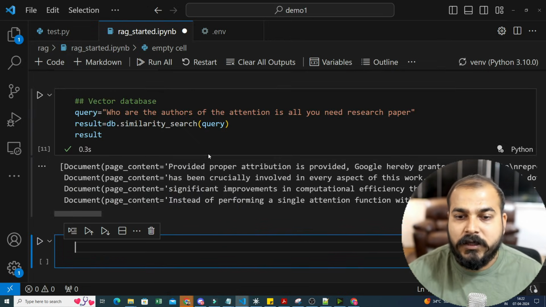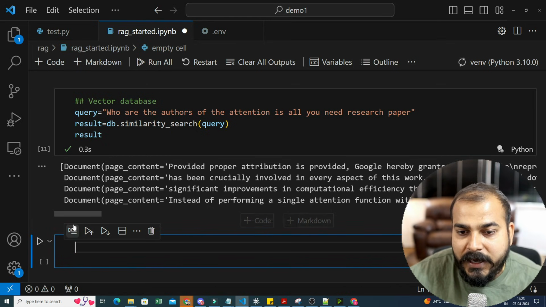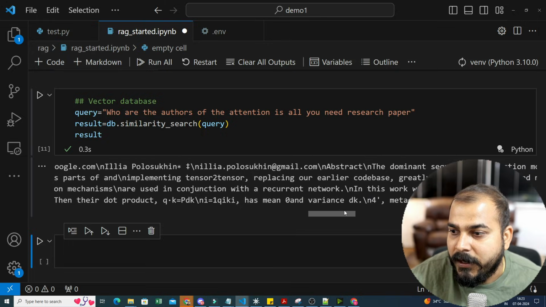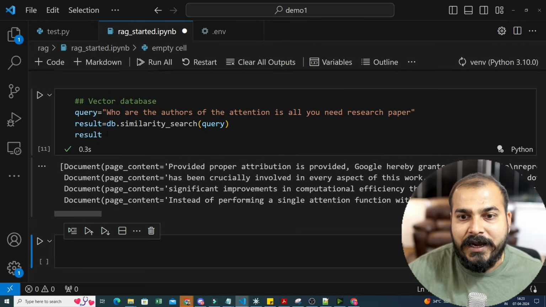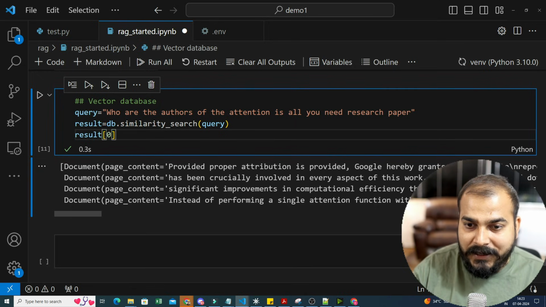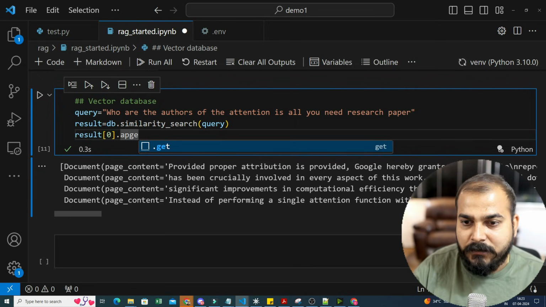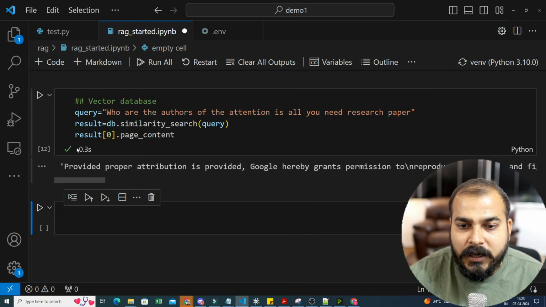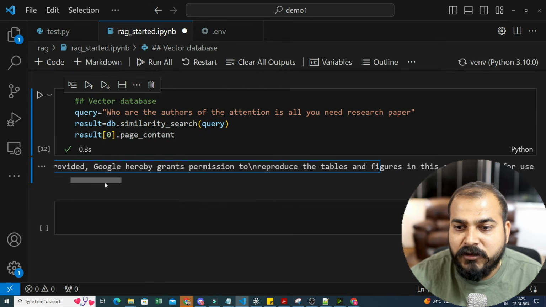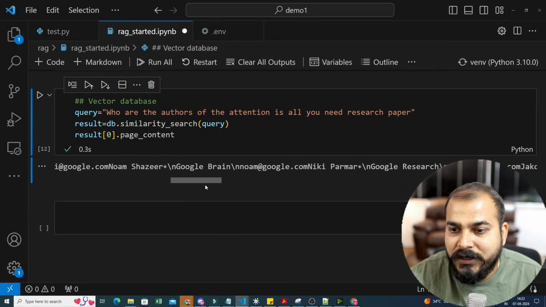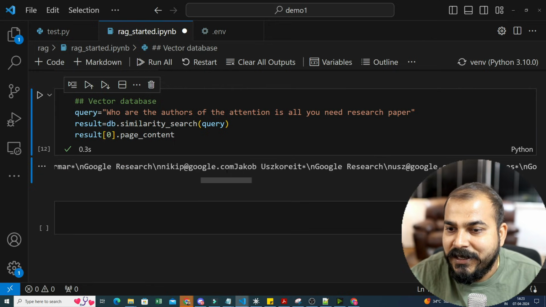Okay. And let's execute this. So here you'll be able to see that I'm able to see multiple information, like 4 documents have been over here. So let's take the first document and let's see how the result is. Here I'm going to basically take 0, and inside that the field name is nothing but page content. So I'm going to write my page content. Now here you'll be able to see provided proper attribution is provided, Google hereby grants permission. And here you'll be able to see Google Brain, all the email IDs, all the researchers' names are actually available.